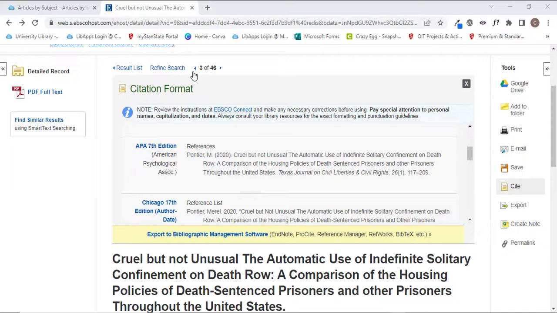And also, because these citations are created automatically by the system, you can double check that your citation is correct by checking with the librarian or your professor, or from a website on how to create citations like Purdue OWL. So just be sure that you double check your citations.